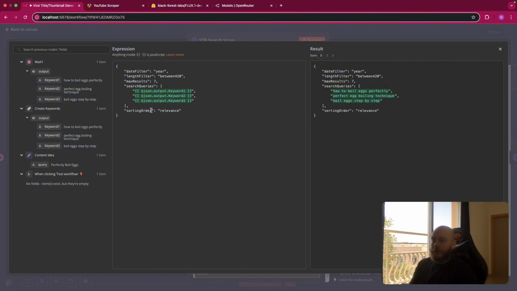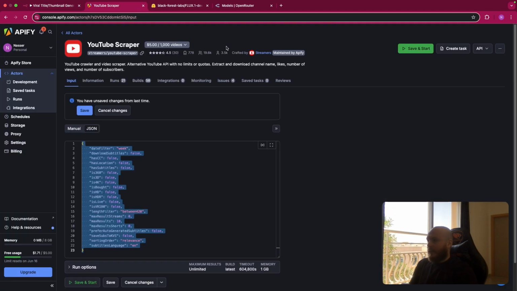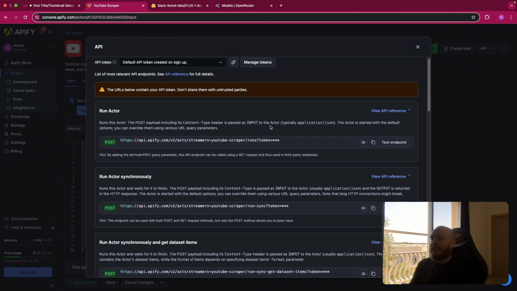And the sorting order is relevant because you want the more relevant video at the beginning. So once you have this, you can go back on API, you go on API endpoint, and this is where we'll find all the information to set up our HTTP request node.